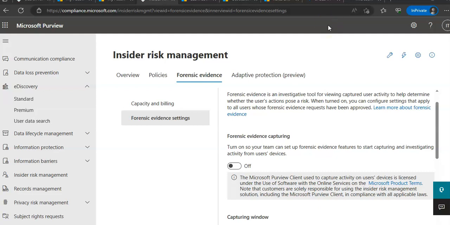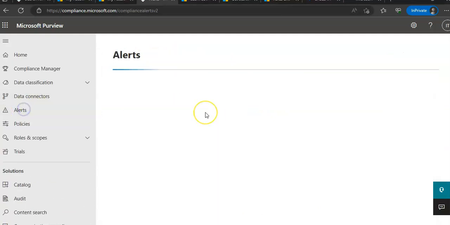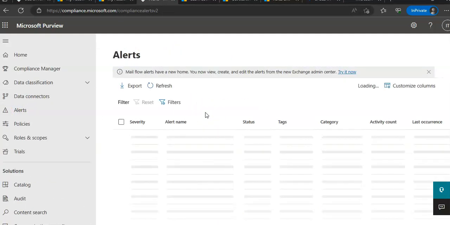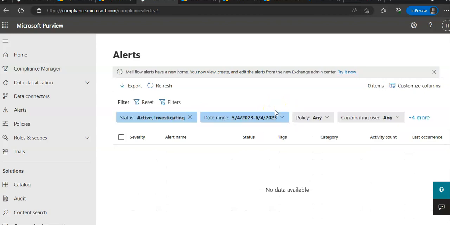Then I would see all those alerts generated by the policies. I can view or review forensic evidence captured on the forensic evidence tab on the alerts dashboard. So if I have the alerts configured, when forensic evidence is turned on after the approval, I can see those alerts under the forensic evidence tab and take actions accordingly.